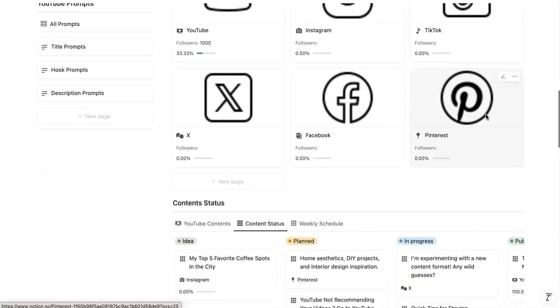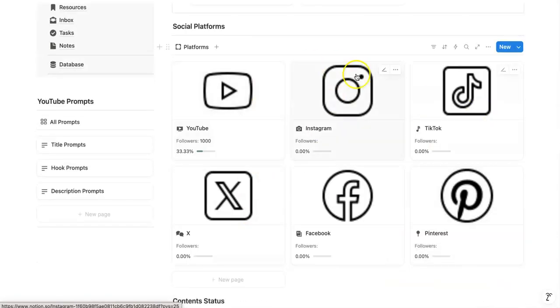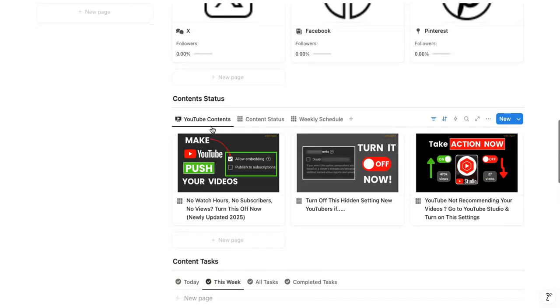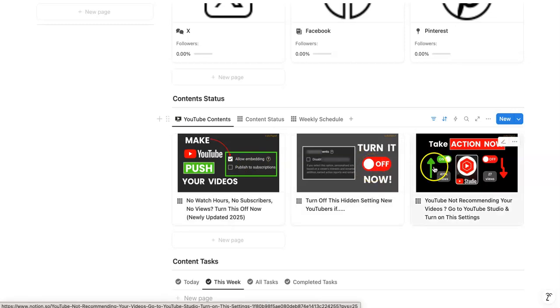Now let's go a bit again. I hope you understand this social platform, how it works. Let's come to where it says content status. Now here where it says YouTube content, only videos of YouTube will appear here. Only the content that is related to YouTube will appear here. You see, with their thumbnails, they will appear here.